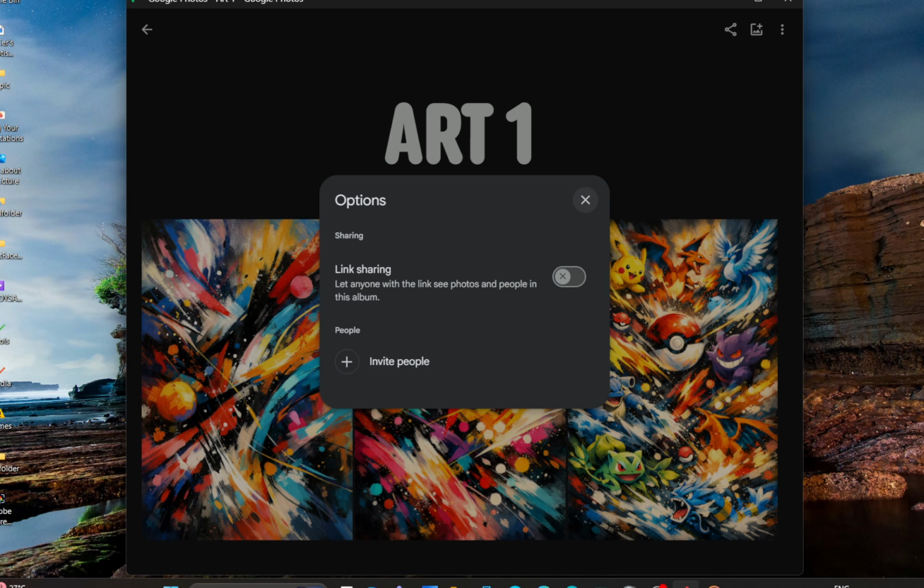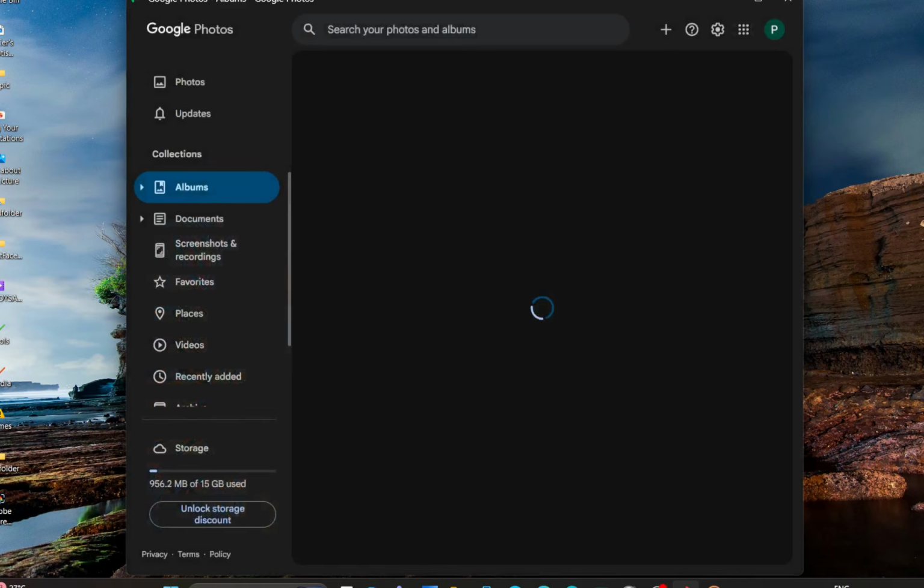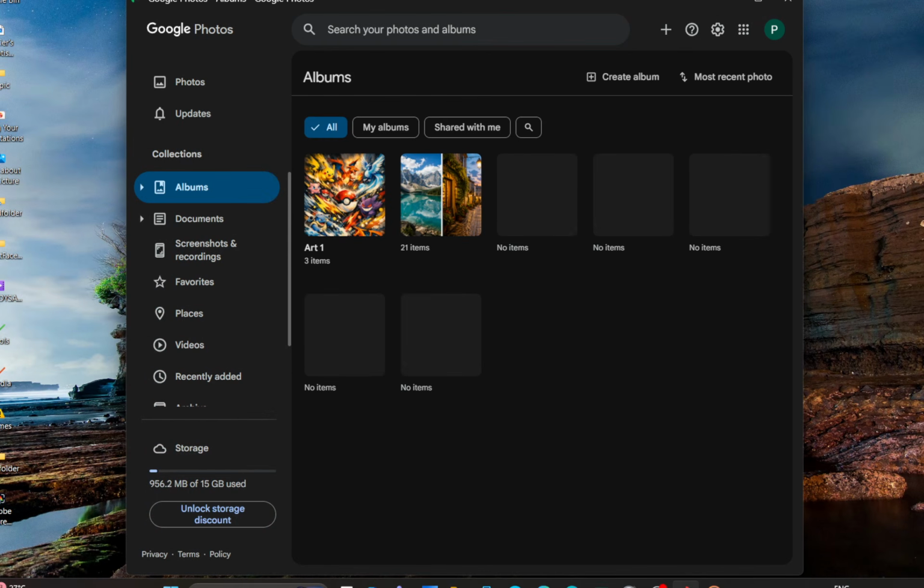Once that's done, the album will no longer be shared by link, which helps keep your photos more private and under your control. If you previously sent that album link to other people, they should no longer be able to open it after the album is made private. And that's all it takes to stop sharing a Google Photos album.